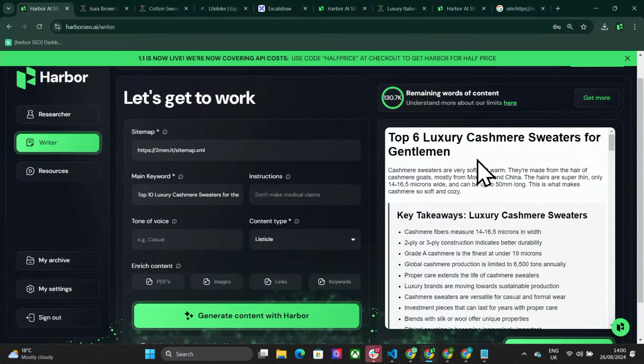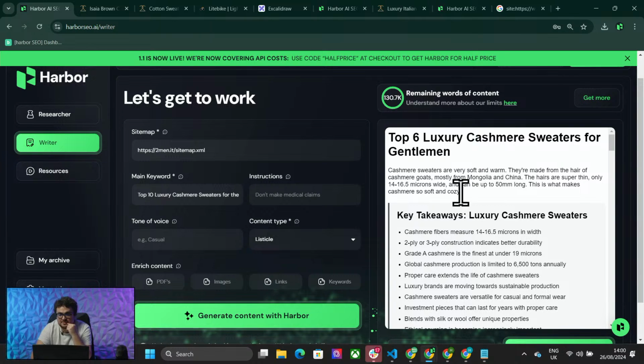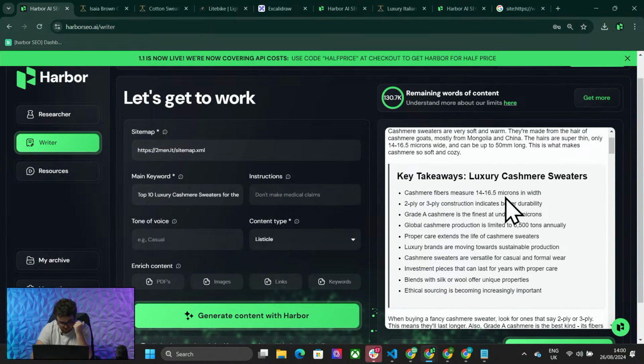So you can see this is much simpler language. So, top 6 luxury cashmere sweaters for gentlemen. Cashmere sweaters are very soft and warm. They're made from the hair of cashmere goats, mostly from Mongolia and China. The hairs are super thin, only blah blah blah microns wide, and can be up to 50 millimeters long. This is what makes cashmere soft and cozy.